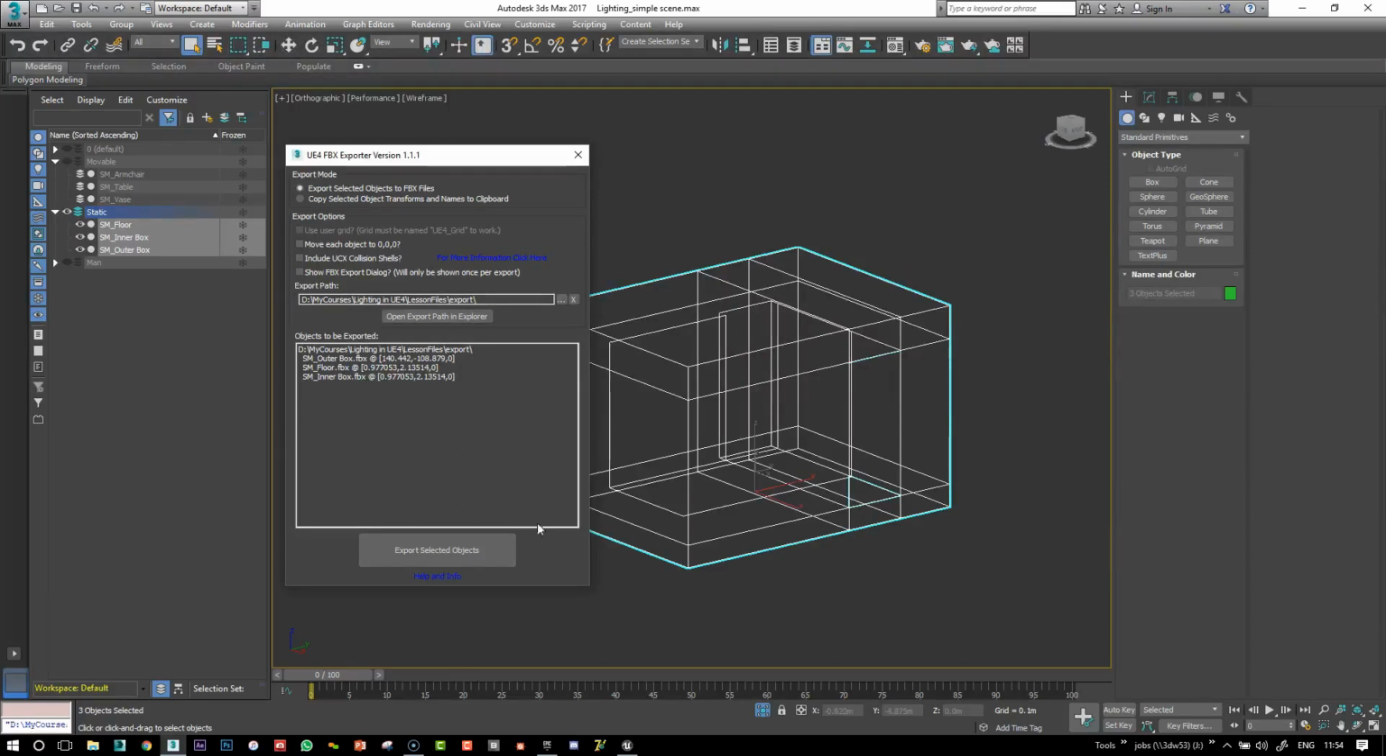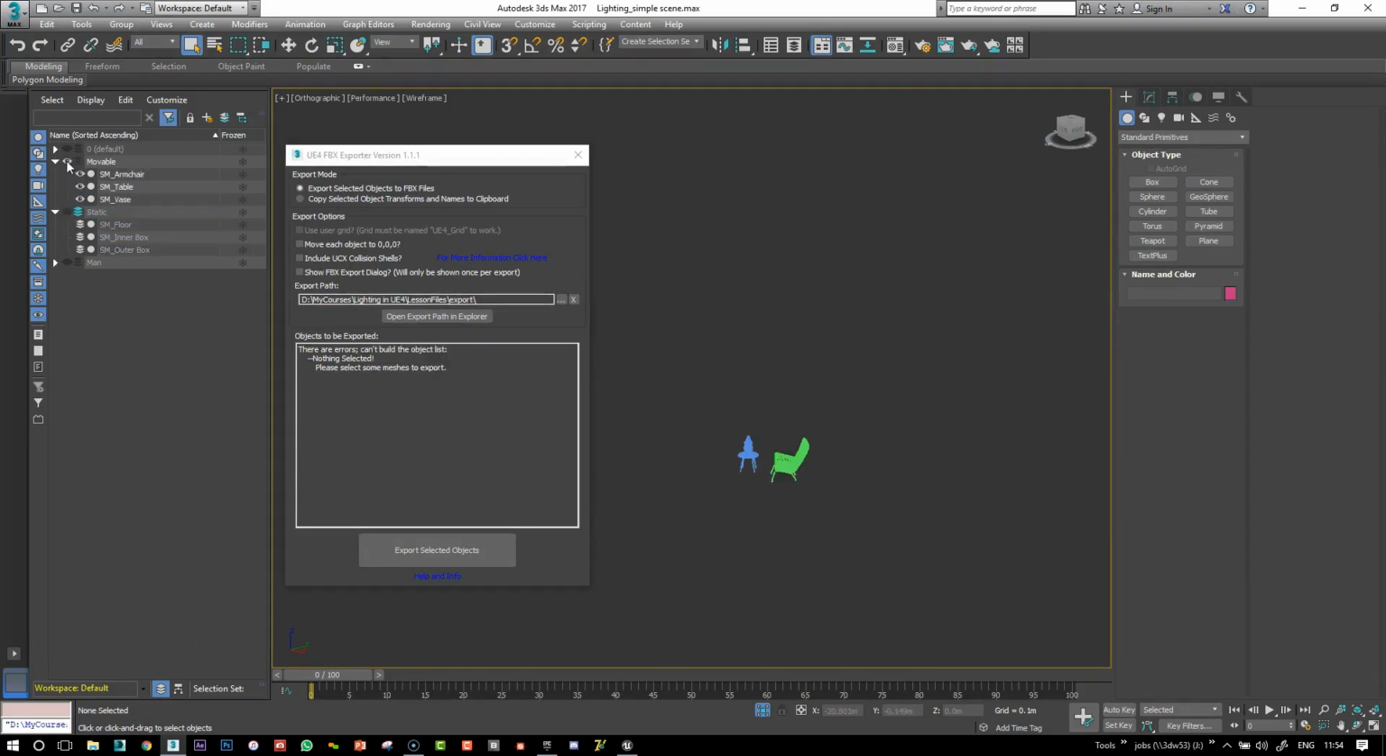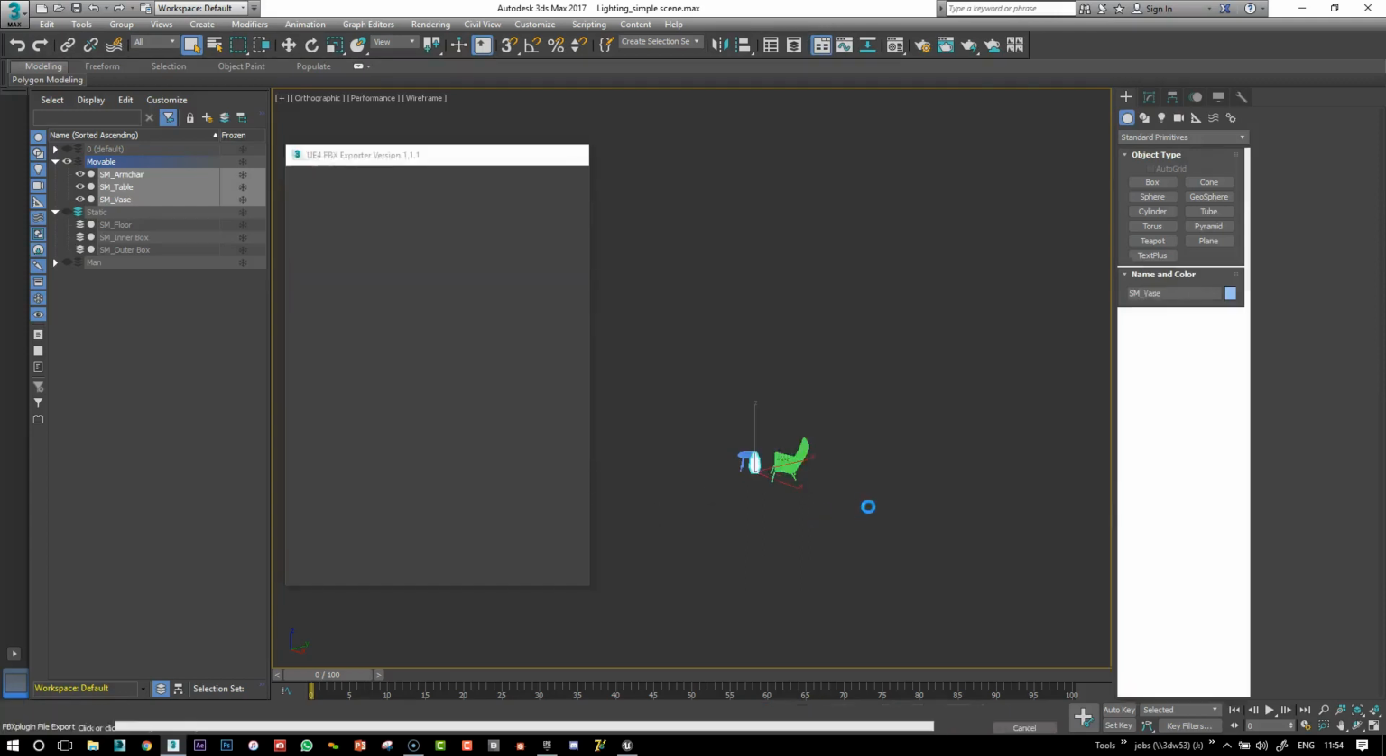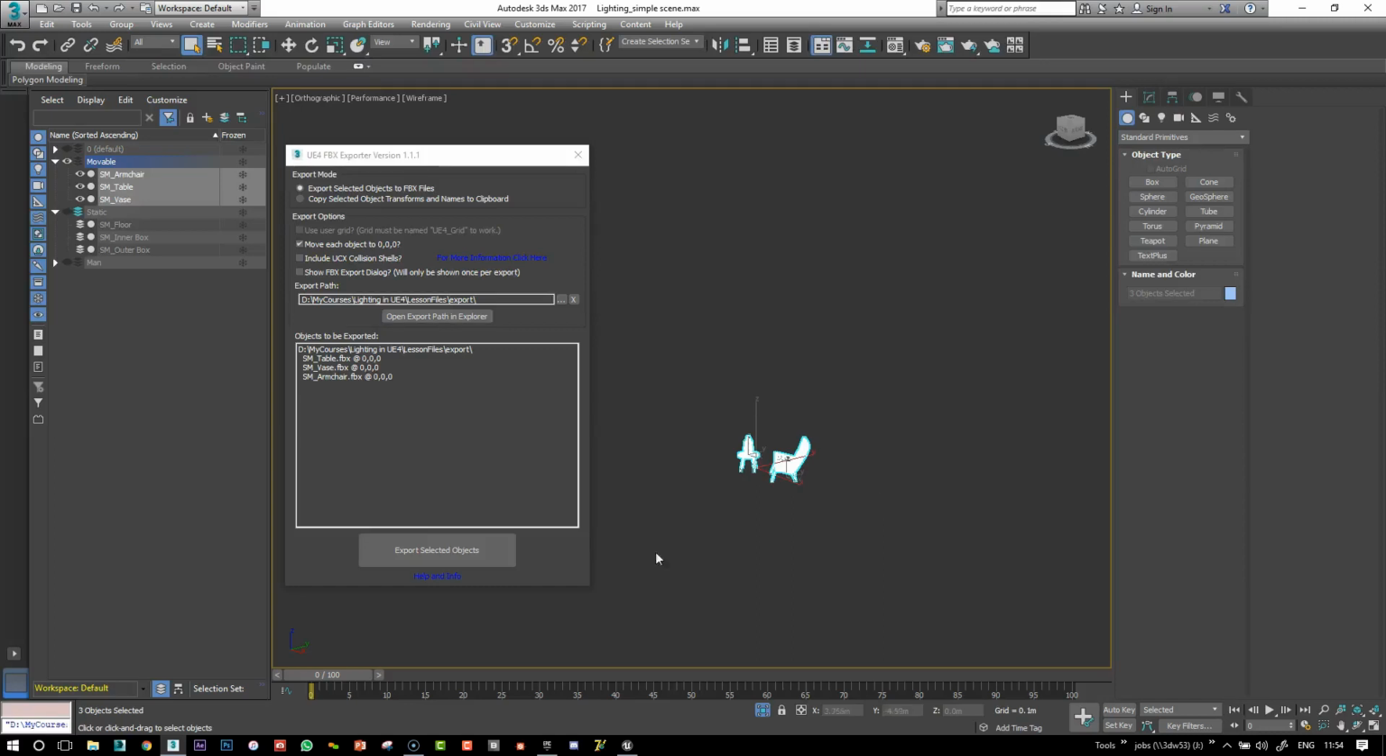So these objects are the ones we'll be placing first, and then the same with the movable objects, and this time I tick move each object to 0, 0, 0 so that we can place them and use their pivot inside of Unreal Engine. So export these as well. Okay, so that's all done for now, and let's move over to Unreal.